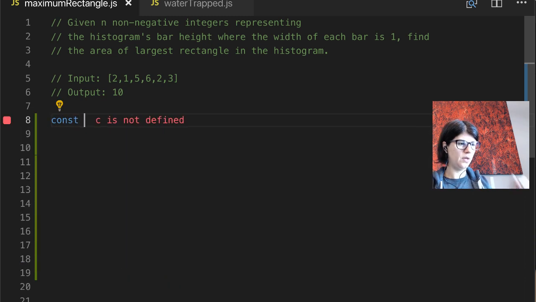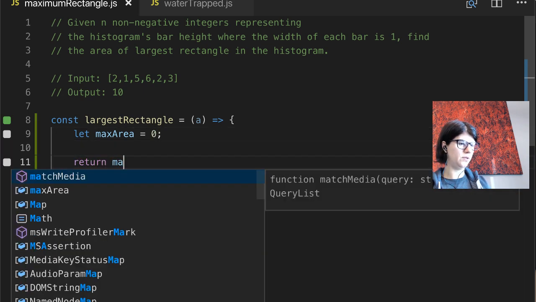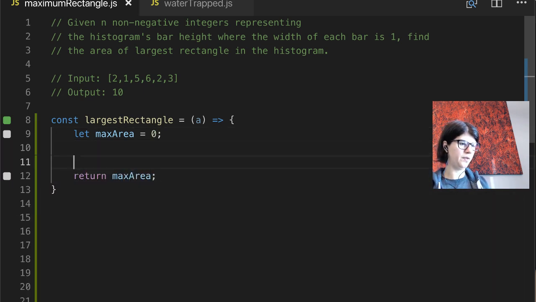So const, I wonder if I should turn off the Quokka extension or if it's helpful. So const largestRectangle is a function that takes an input array and it's supposed to return the maximum area. Let maxArea equals 0, return maxArea.